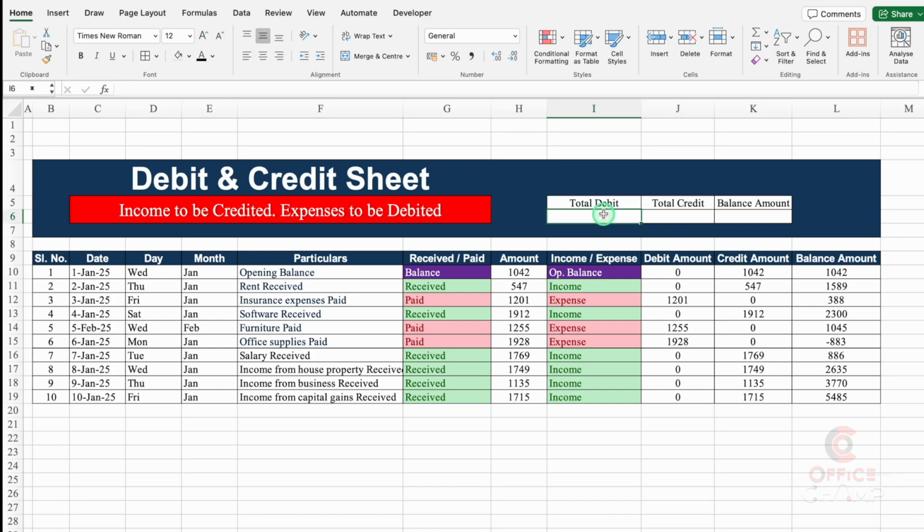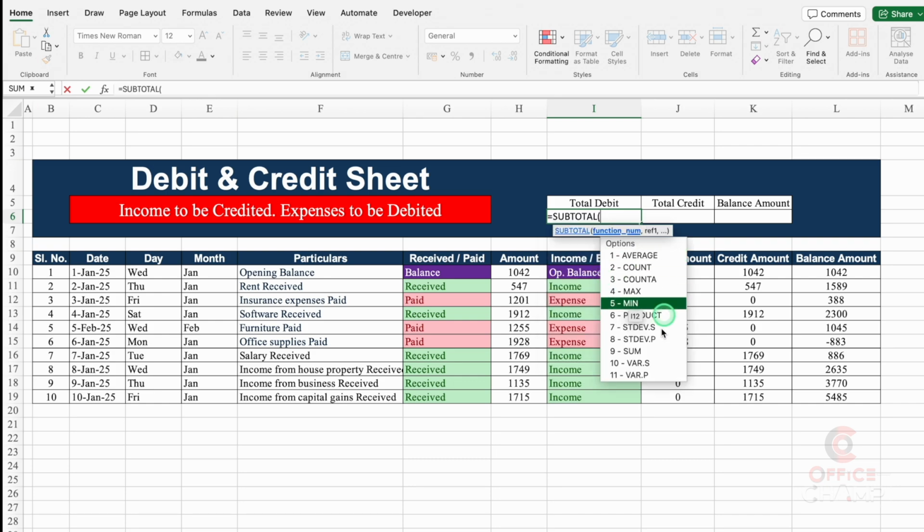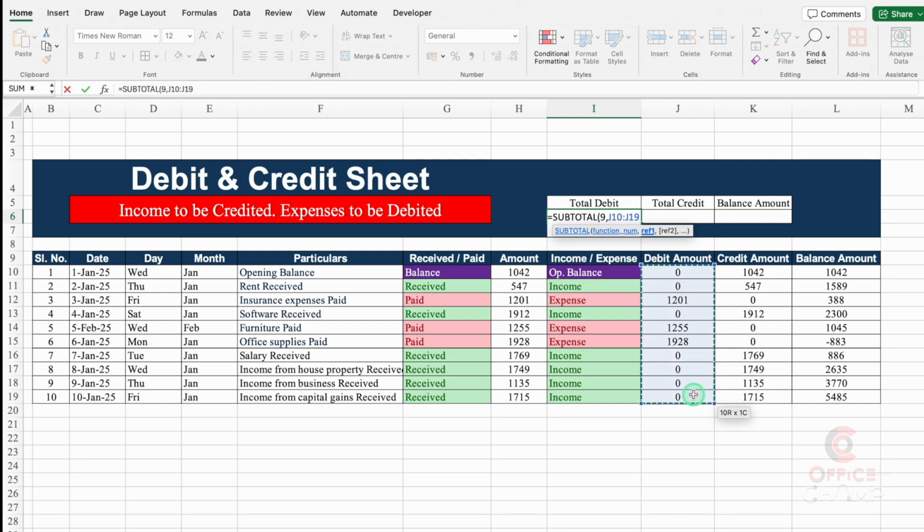For debit, credit and balance amount, we are not going to use SUM, because when rows are hidden, SUM is not going to work perfectly. So in that case, we will be using SUBTOTAL. In case you want to use AGGREGATE, you can. Plus or equal to SUBTOTAL, bracket open. We will select number 9, that is sum, comma, reference 1. I'll select debit amount from top to bottom. We'll close the bracket and we'll hit enter. We got our figure. We'll drag this to total credit also.